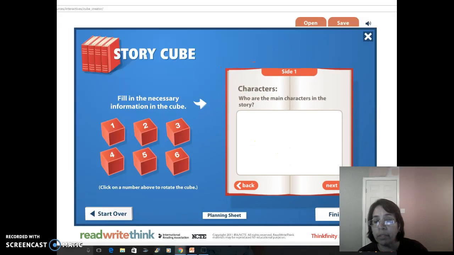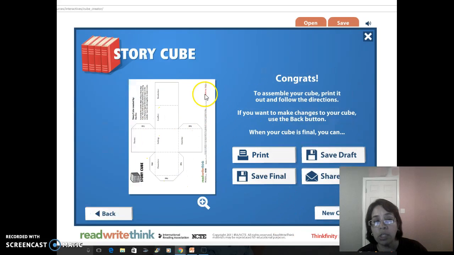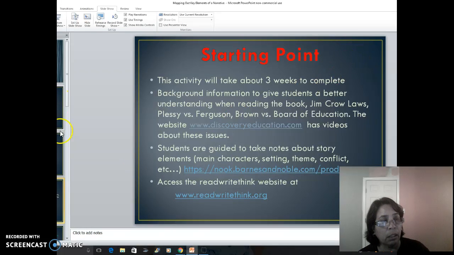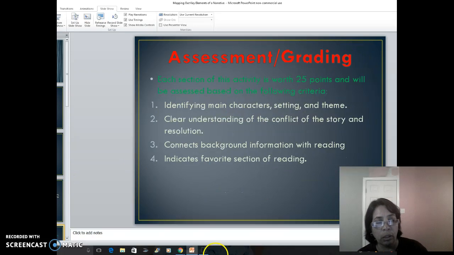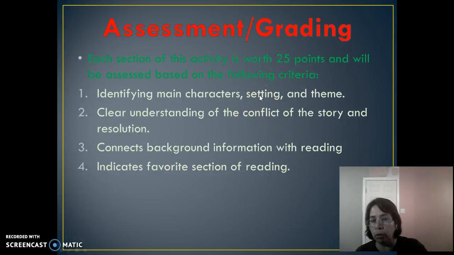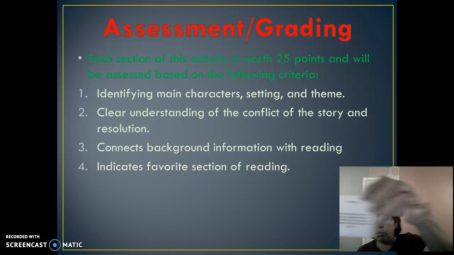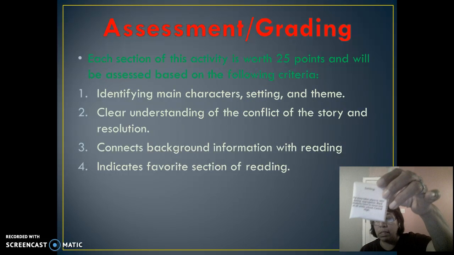Once they're done, they click finish, and it brings out this sheet. This is their story cube. This is their map. They can print it, and as you notice, it shows where you cut it, you can fold it, and you can put it together. Once they're done, they can create a new cube for another story. Now, let me give you a sample as to how that cube looks. This is a cube for one of the stories that was developed.